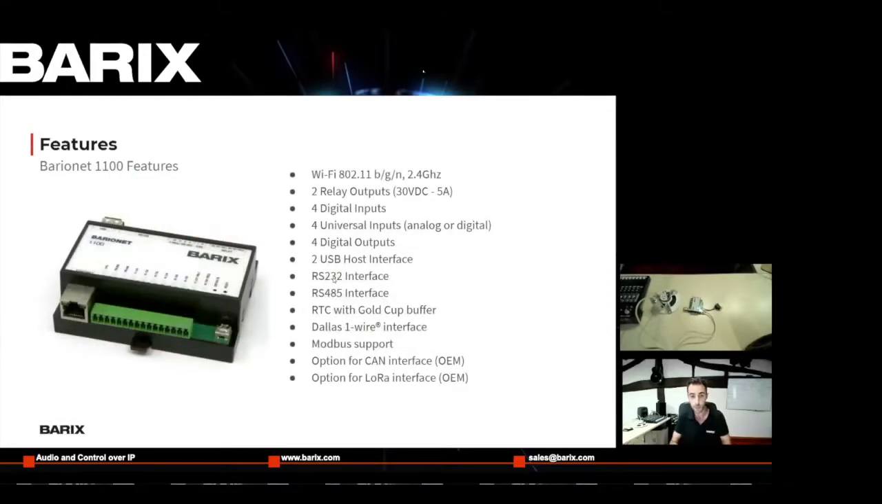The most capable of the 4 models is the Barionet 1100, and I will not spend the words on the first lines, which we already saw. In addition to what the Barionet 1000 has, it has essentially the RS-232 and RS-485 interfaces. It has a real-time clock with gold cap buffer built in. It has the Dallas one-wire interface, again, for the temperature sensors. It supports Modbus, RTU, or TCP.